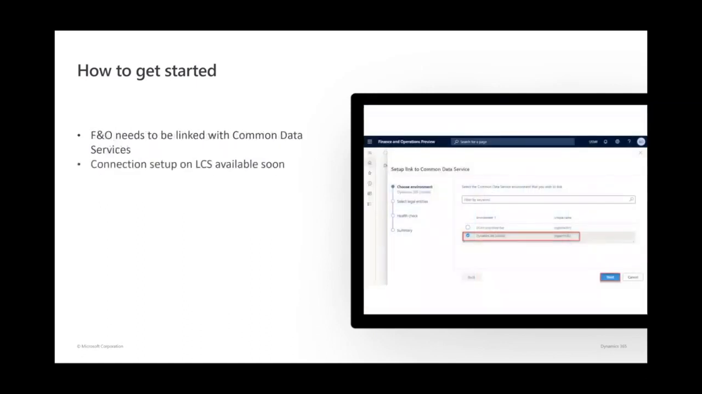You can click on it, and as soon as no environment is linked, you get this screen. That means you need to link to an existing CDS environment. That's available inside F&O at the moment. We are working on that. You do have a connection available on LCS, so that the linking of environments is happening inside LCS, when you're creating a new environment, or when you already have an existing environment you'd like to link. So that's something we're moving toward. It's in preview, so it will be GA very, very soon.